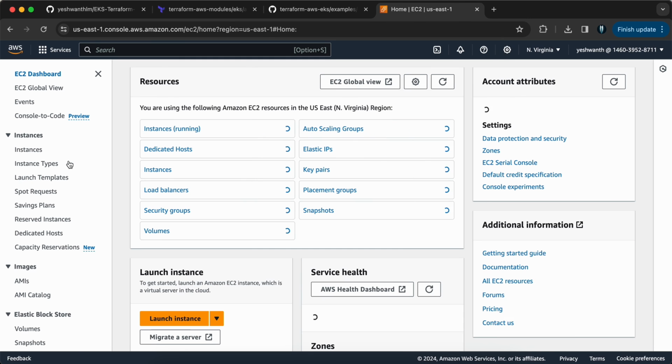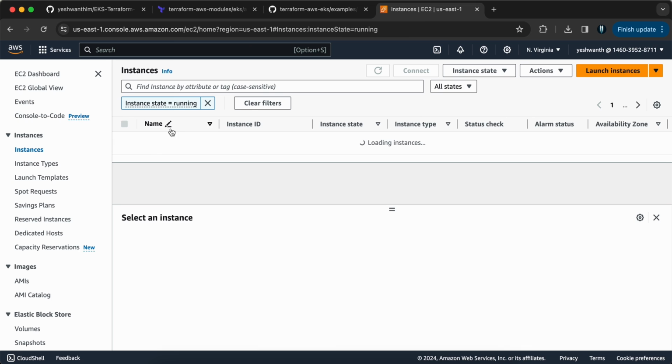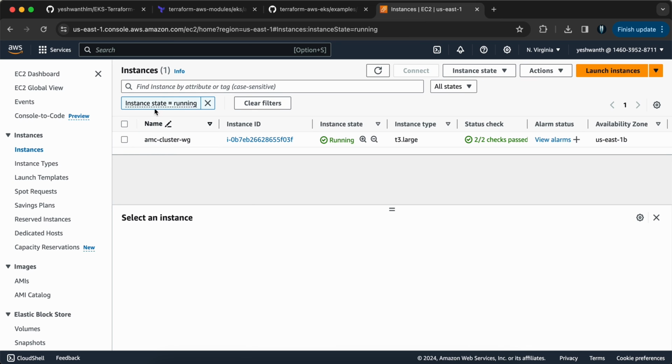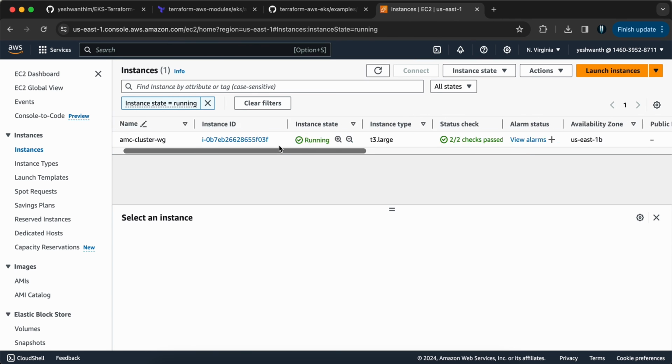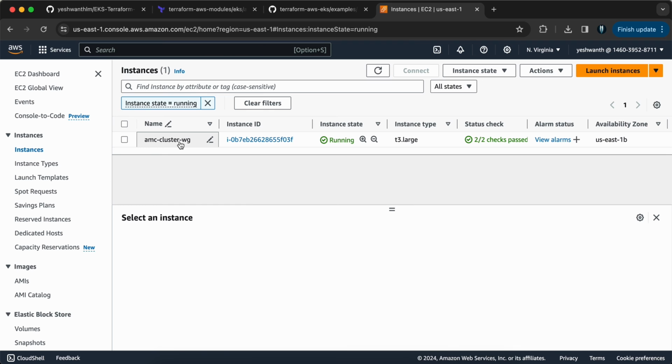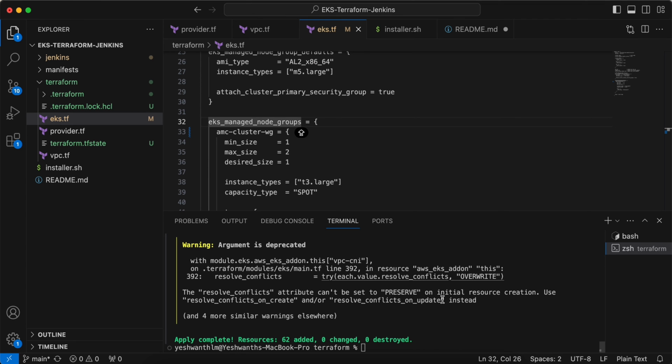To do that, let's go to EC2. If I go to instances, there is one EC2 instance running with the name AMC cluster WG. This is part of the managed group, and it has been created. Okay, so now let's try to create a simple Nginx pod and see how it goes.